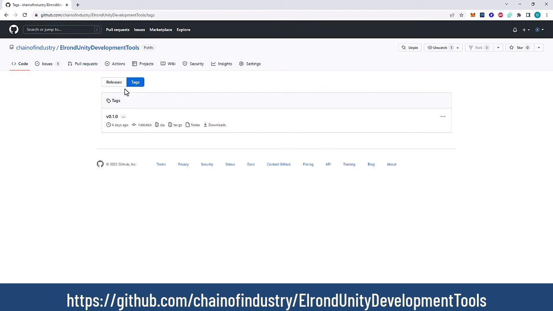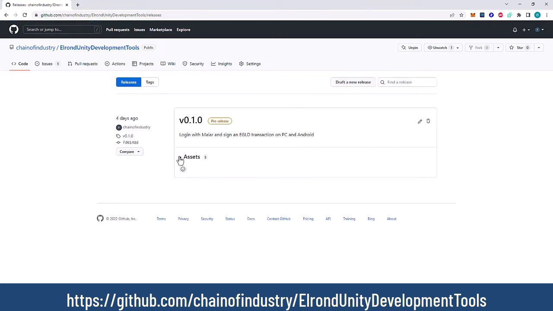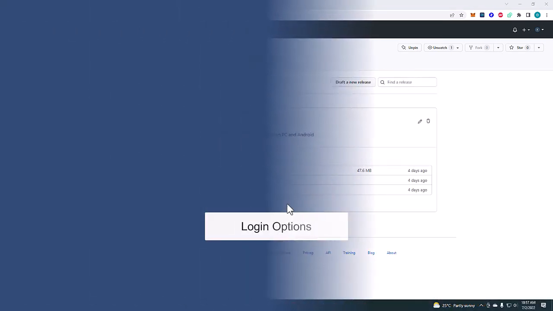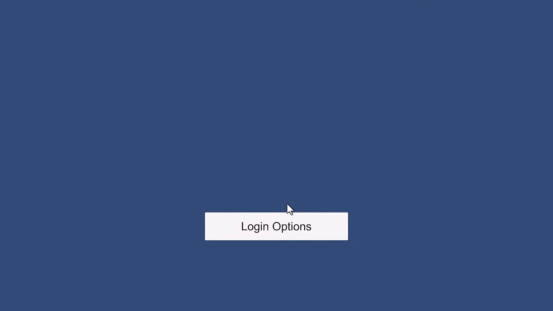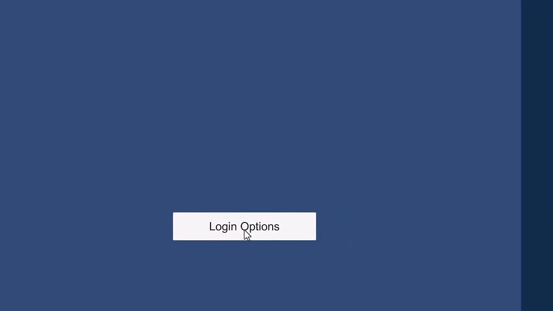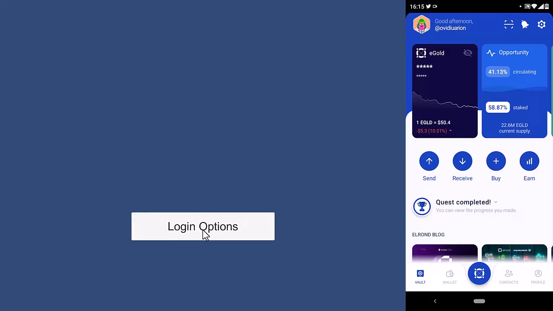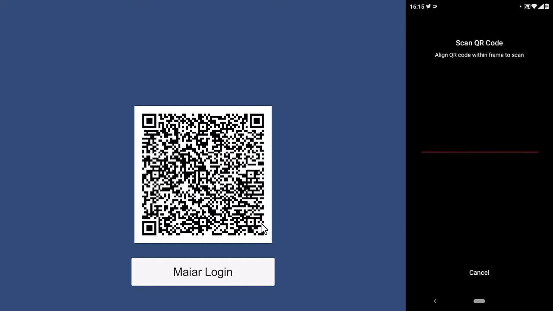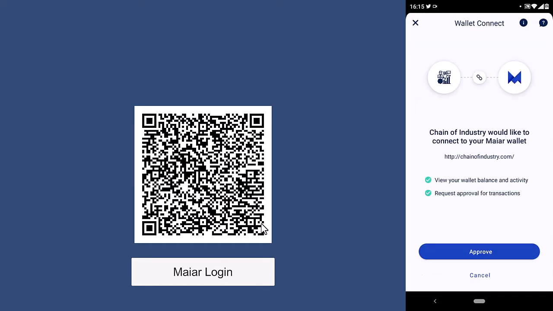The repository also includes Android and PC builds for you to test. First, I want to show you a demo of the app. This is a PC build from Unity. A QR code is generated and scanned with the Maiar app, and now the user is logged in.